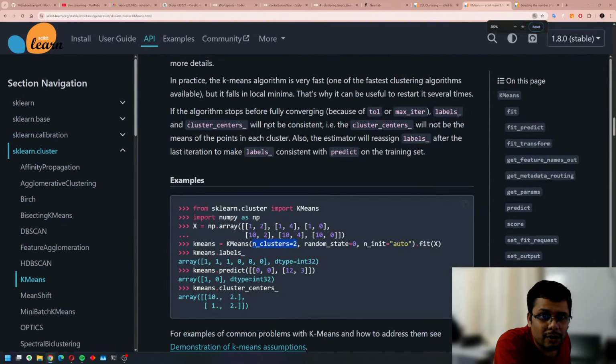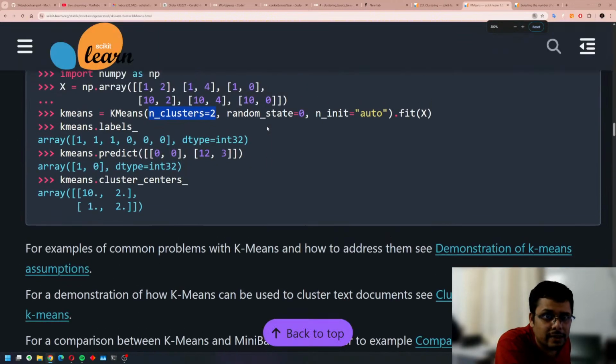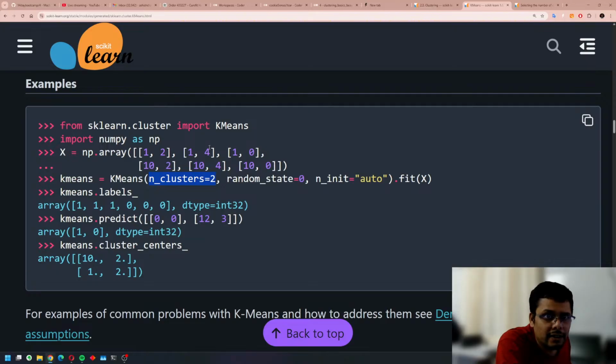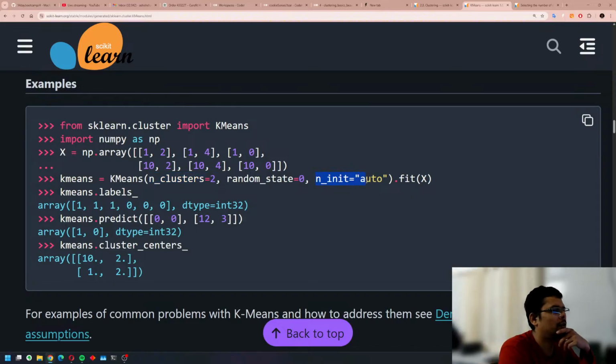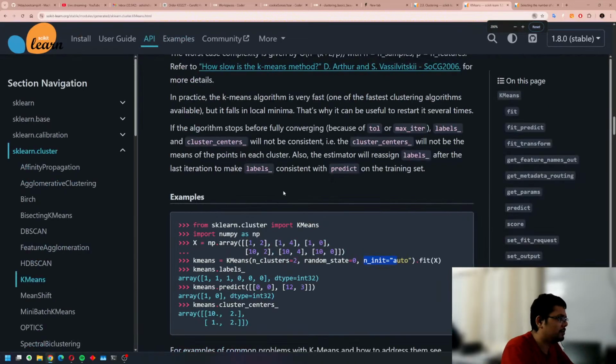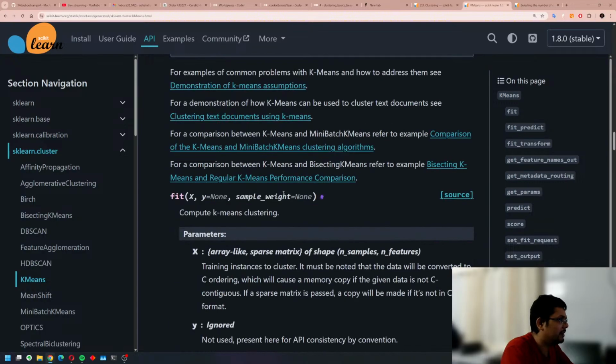I hope it is visible, or otherwise let me make it a little bigger. Perfect. So k-means number of clusters is 2, random state is 0, and init auto. And init, what was that? Auto initialization. No, not auto. I don't use auto. I use some other initialization method.